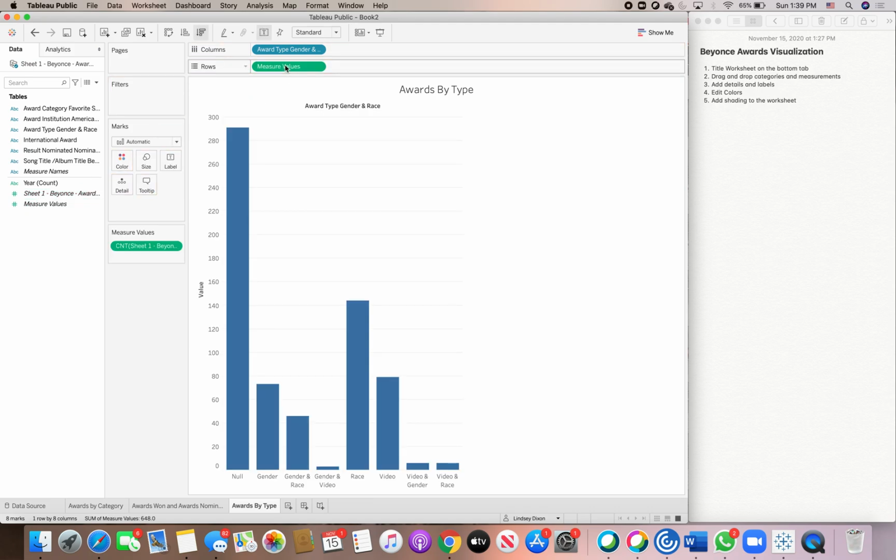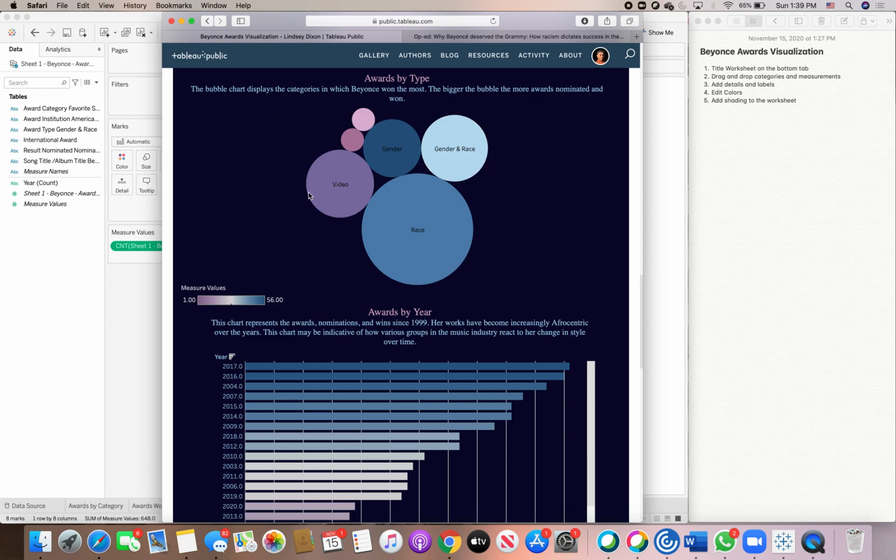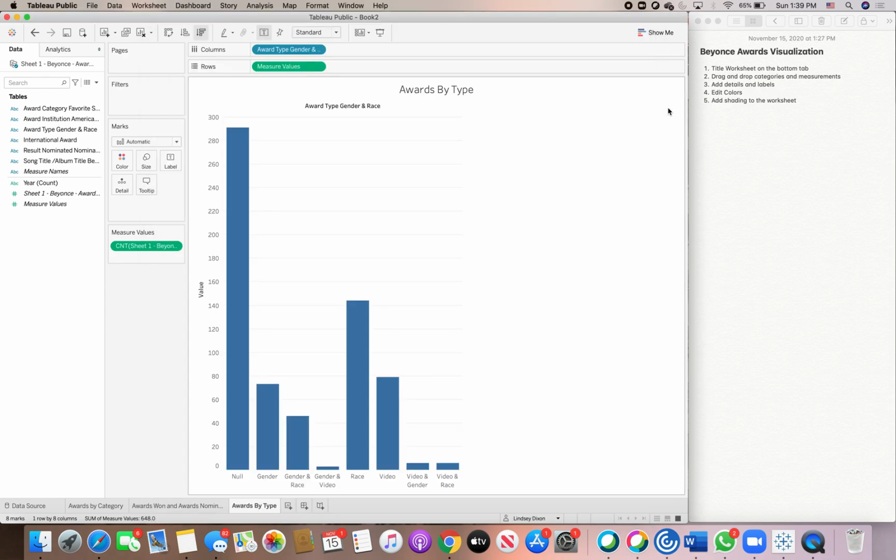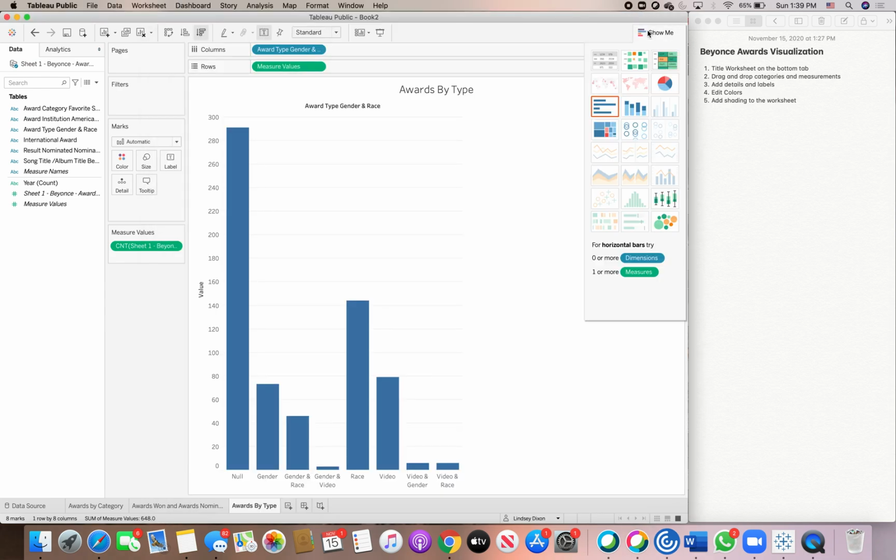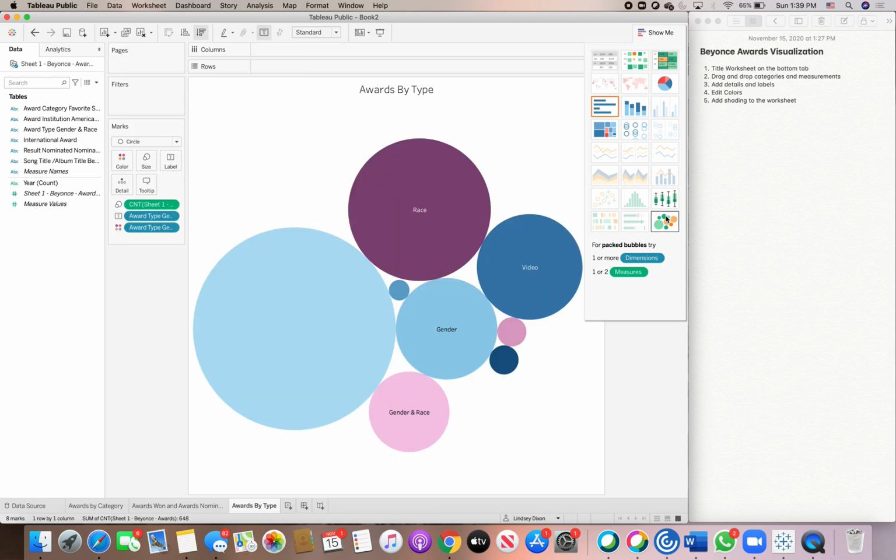measure values. Now, because the other charts we did were bar graphs, we didn't have to take this step, but because this is not a bar graph, this is the bubble chart that we see right here. What we're going to have to do is press show me, and then it'll allow us to press the bubble chart. Great, so we have the bubble chart.